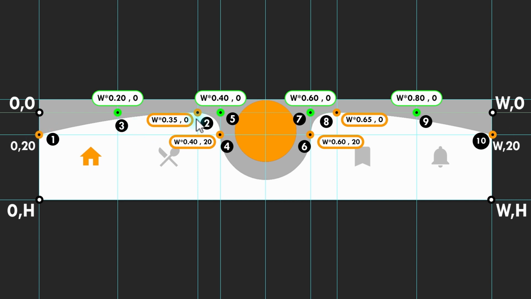Other than these orange points, we're going to use these green points, which are the reference points for our quadratic Bezier curves. So let's see how this is going to be useful. We're going to start the path from this point of (0, 20), that is the first point, and we're going to create a quadratic Bezier curve to point 2, that is at 0.35% of the width and a height of 0. And the reference point for this quadratic Bezier curve is going to be at 0.20% of the width and a height of 0.